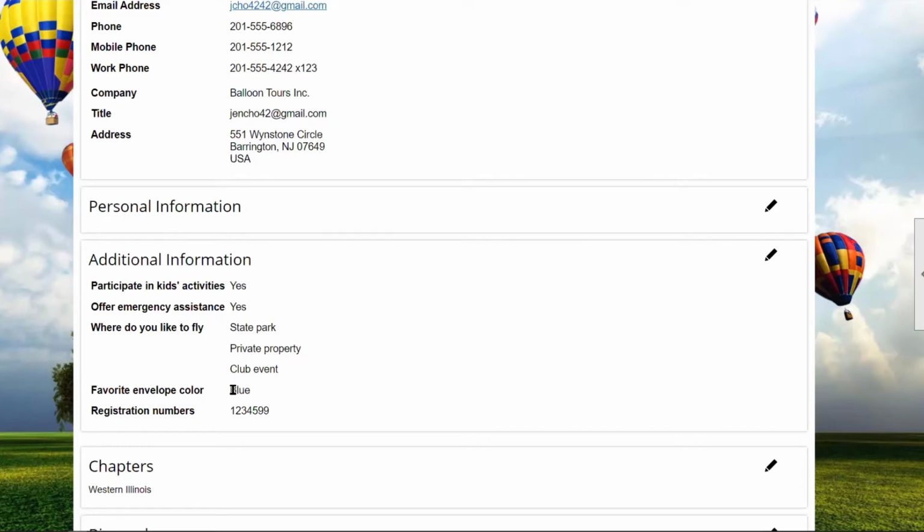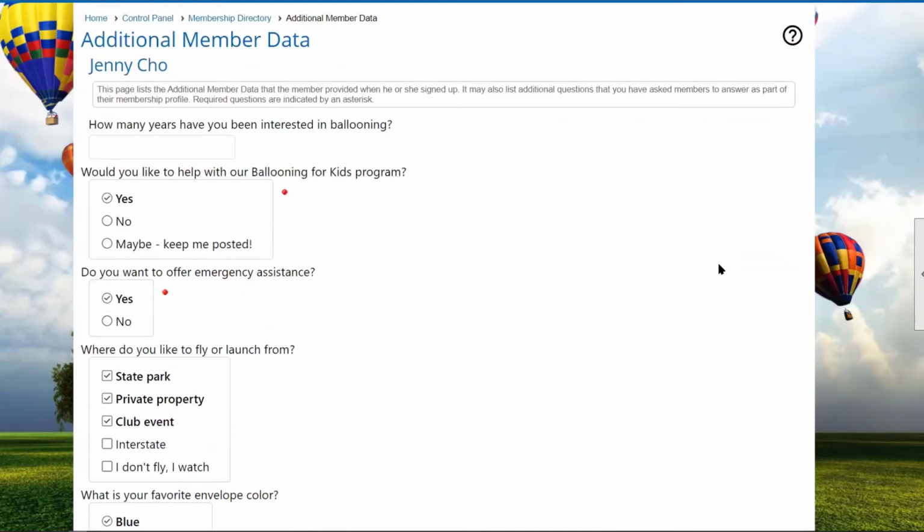And so if we search for a lowercase blue, it would not find it. It's looking for this answer. So here's the other way of getting to the additional member data screen: by clicking the edit icon. And so now it comes up to the same question here.